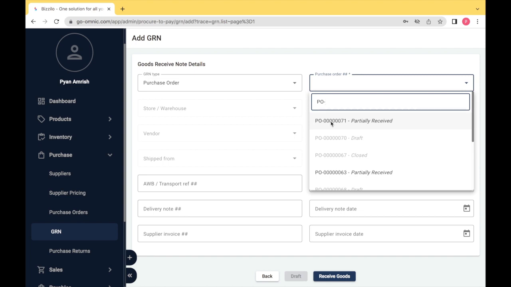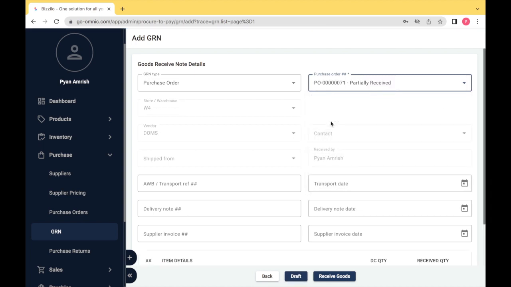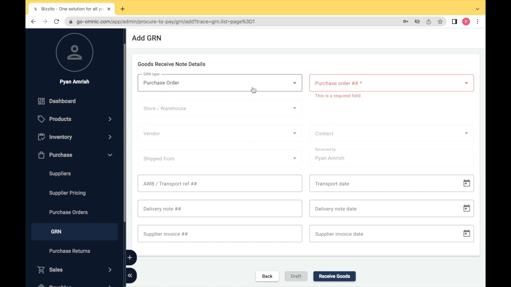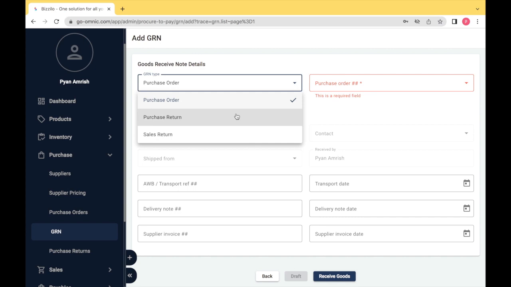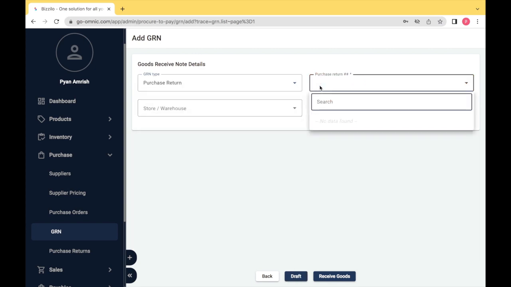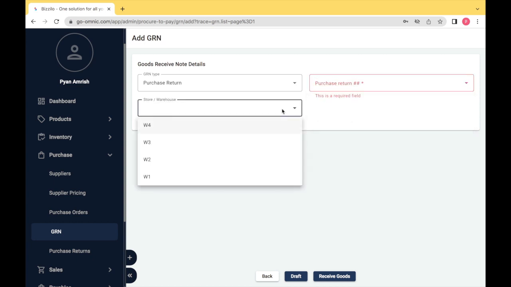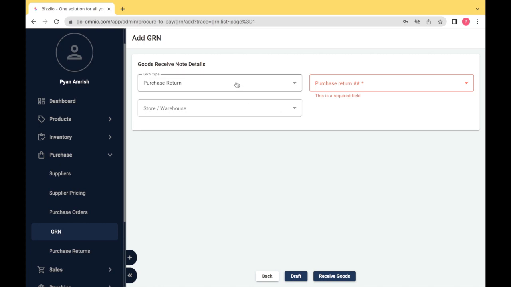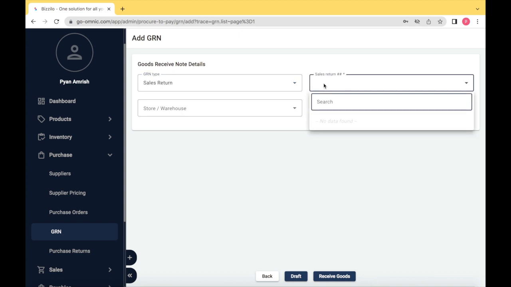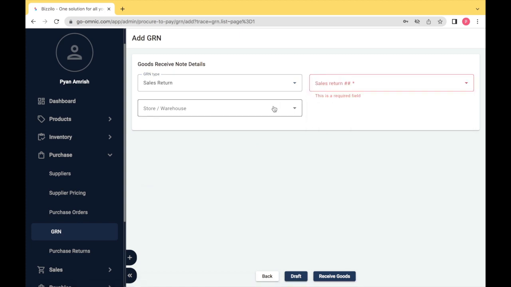Details like store or warehouse, vendor, contact, shipped address, and received by are auto-updated based on the selected PO. For purchase return GRNs, choose the purchase return (PR) by searching and selecting it. Select the store or warehouse from the list and proceed to receive the goods. For sales returned GRNs, search and select the sales return (SR). Choose the warehouse or store from the list and proceed to receive the goods.